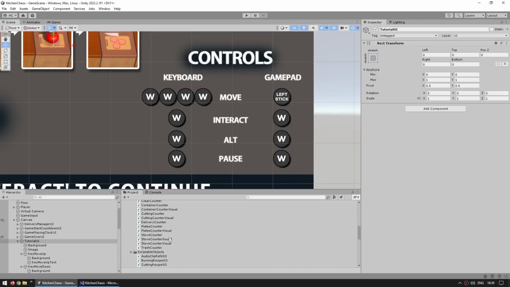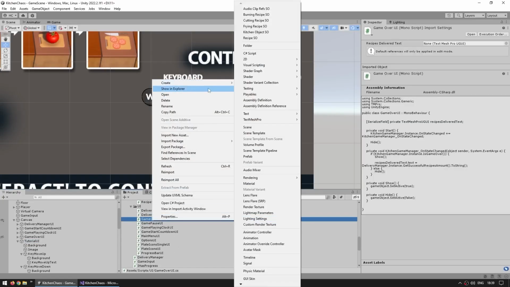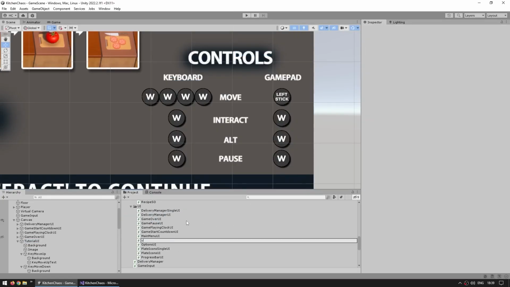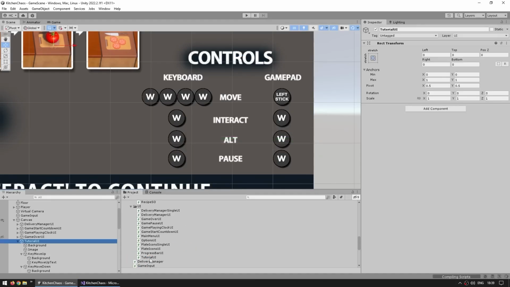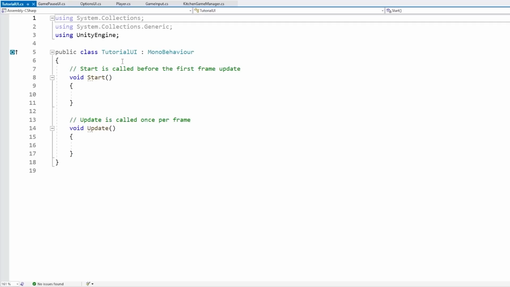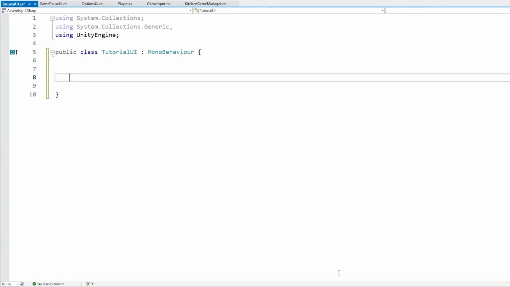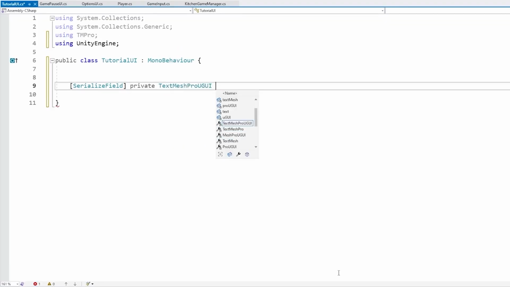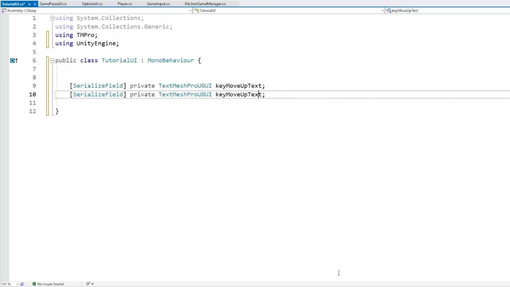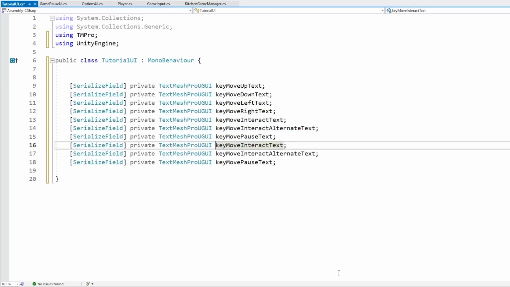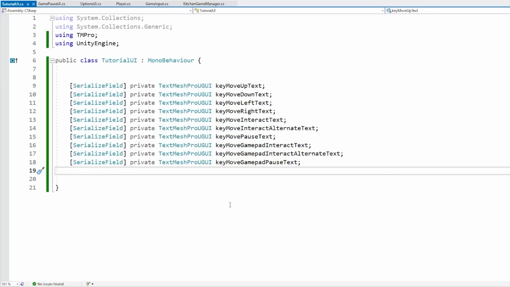So our tutorial UI, let's go down into our UI scripts, create a brand new C# script for the tutorial UI, and let's attach the script. Okay. So first, let's drag references to all of our keys. We only need the text, so let's do a serialized field of type TextMeshProUGUI. Again, never make the mistake, always use the UGUI one if we're working in the UI. So the key move up text. So let's add all of these.